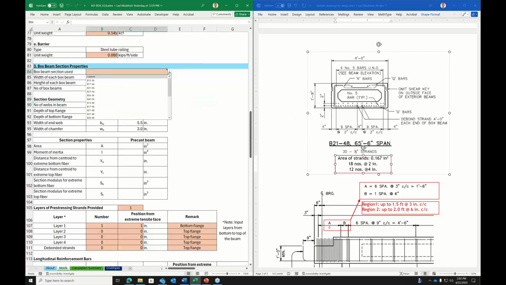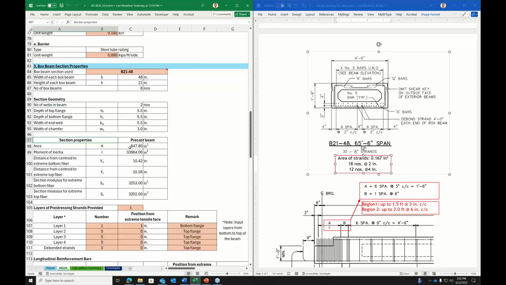For this bridge, the beam section used is B21-48. So let's select that beam. Then the section geometry and section property for the beam will be automatically extracted from the standard table.